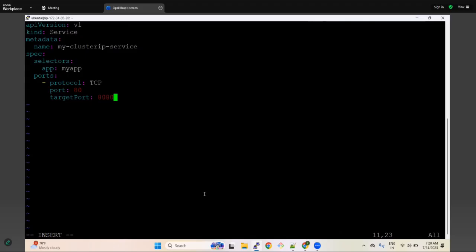Okay, and the type I'm going to give here is cluster IP. Type: cluster IP. So this is how the configuration of the service YAML file looks. So no worries on this.